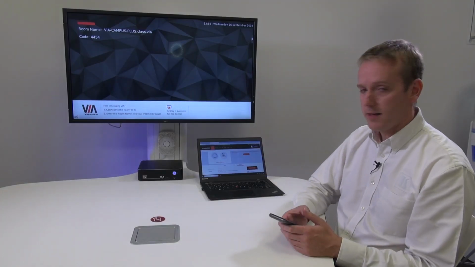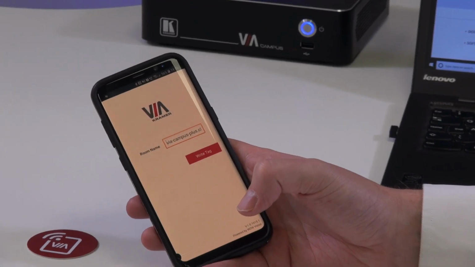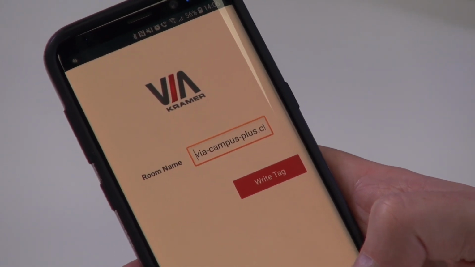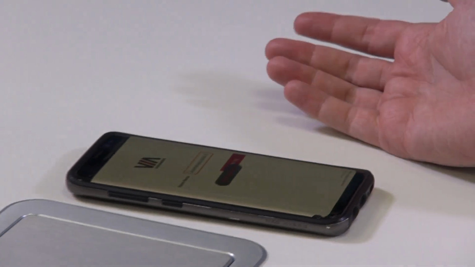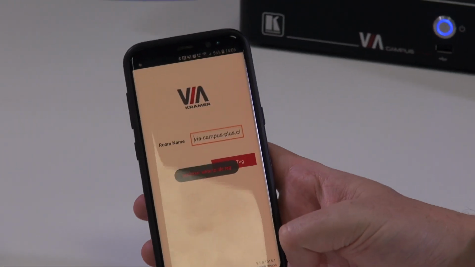On our website you can download an NFC writer. Once the NFC writer is installed on your device, you can enter the VIA name into the room name field. By pressing write tag and placing the device near or on the tag, we'll successfully write the room name to the tag.